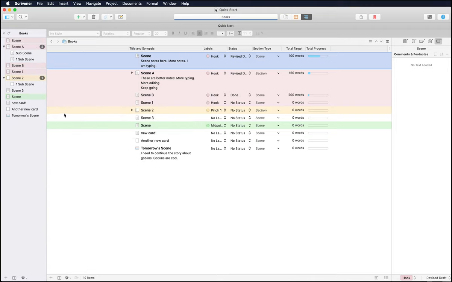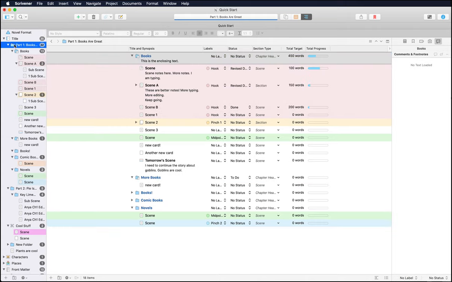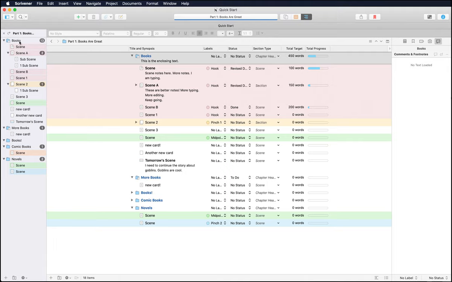And hoist the binder. You will only focus on one part of the binder. So whatever container you are selected on, it will show that container's stuff, but not anything else. So for example, I'm gonna unhoist, so we see everything, and it's so busy, there's just tons of crap. We'll go to part one, books. Part one books are great. And we will hoist. So now I've got everything that was under books are great, which is the books folder, more books, comic books, and novels. So all of these folders and their contents are within the books are great part. So they all show up.